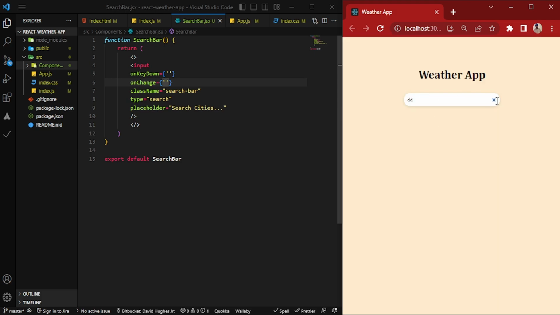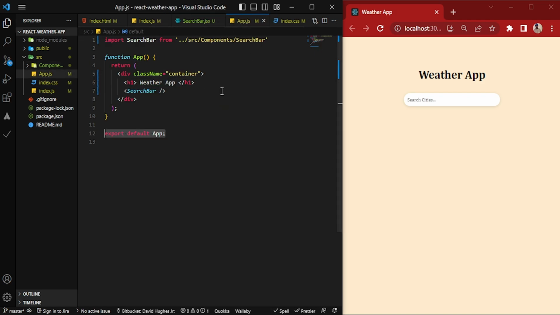Now I can't really type in that input because we don't have these defined yet. So we do need to create some functions here in order to get this search bar active. But for right now, what we're going to do is go back to our app.js. And so inside of the app.js, we need to add the weather display.